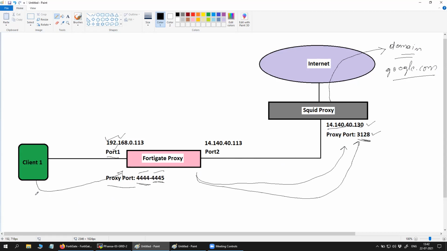So your communication breaks into multiple legs. One is from client to your FortiGate firewall, another one from the FortiGate firewall to the proxy server upstream, and then the last leg is from the external proxy to your actual server.